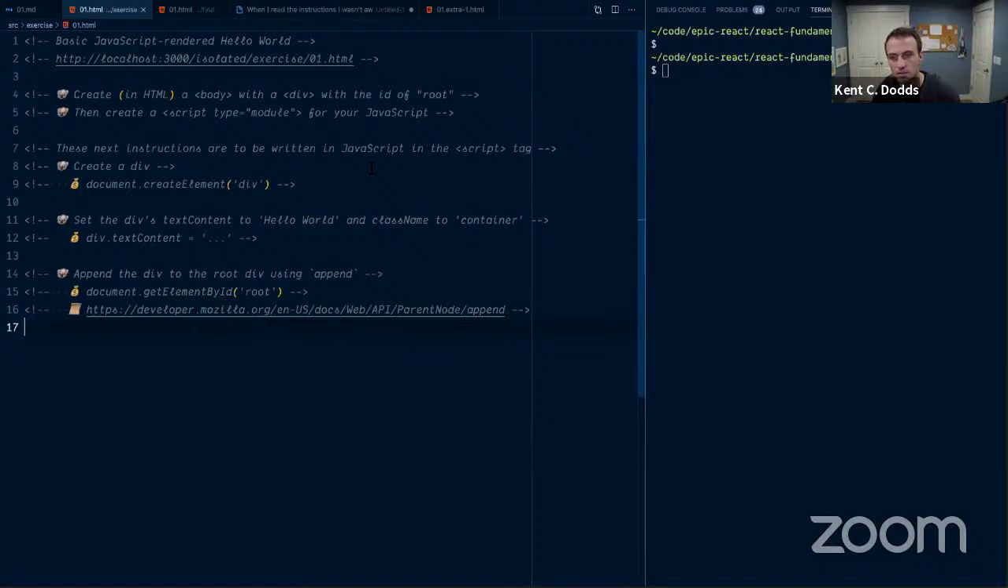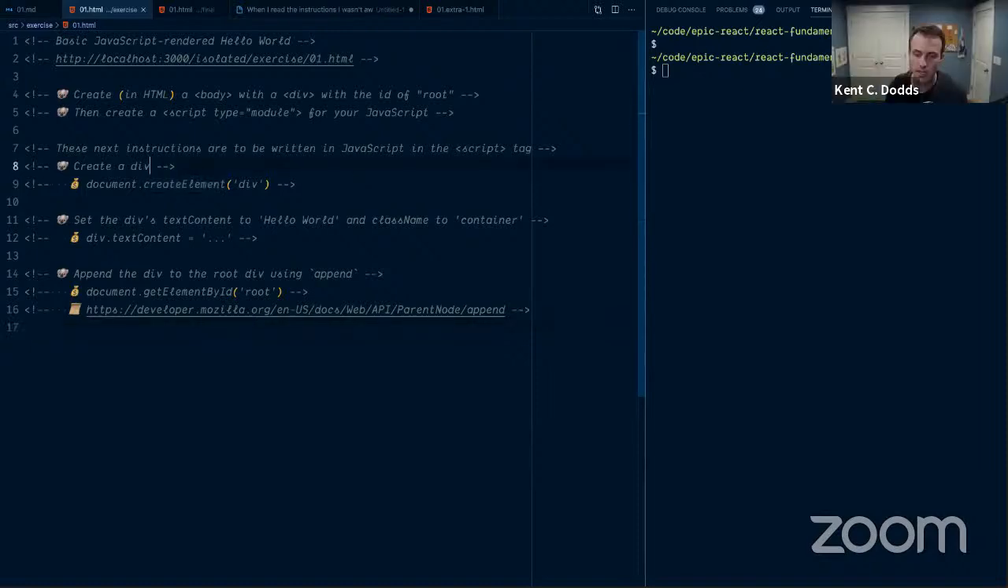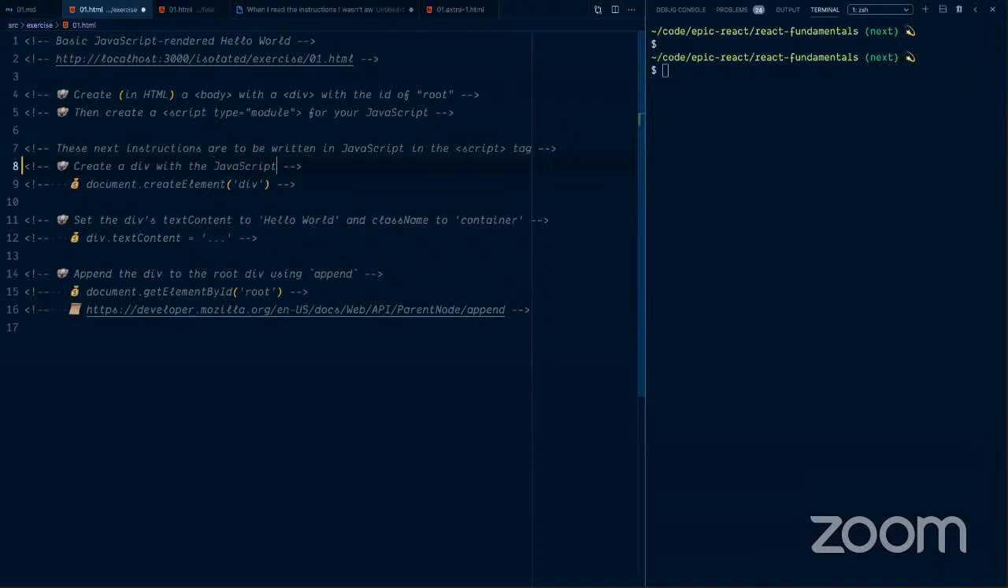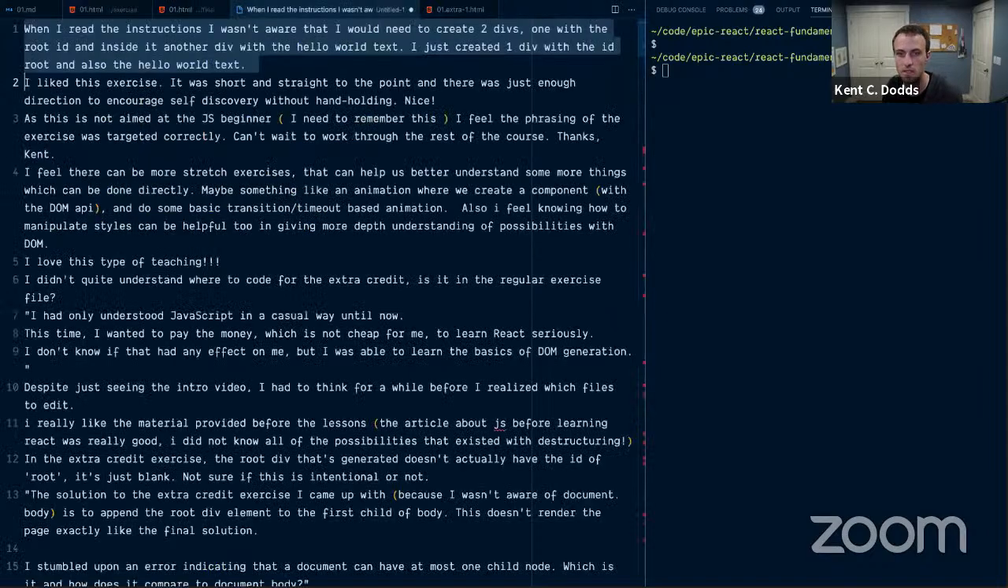Sounds nice. Yeah, I guess with the JavaScript DOM API, you're not actually creating 2 divs. You make an HTML div element, and then inside of JavaScript, you create a div. So I don't know. I guess we can do that.